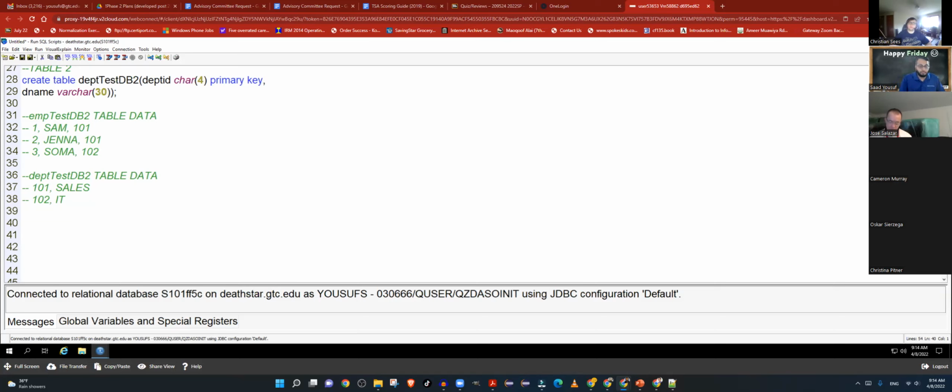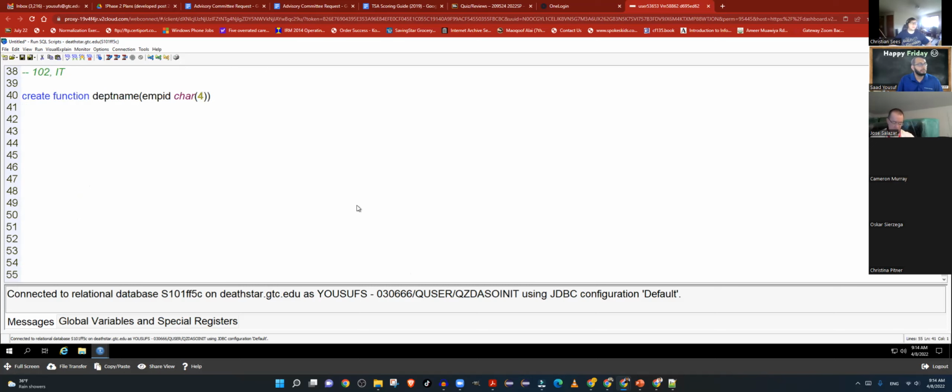So we will create a function called department name, and we will pass employee ID as a parameter. It will return a variable character value of size 30. That will be the department name, because that's the size we gave to the field, dname, department name.